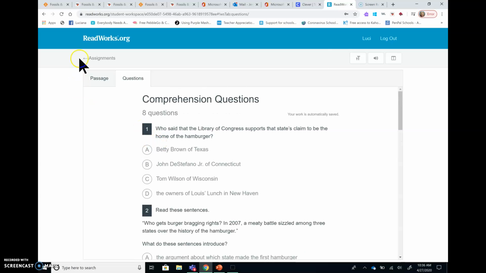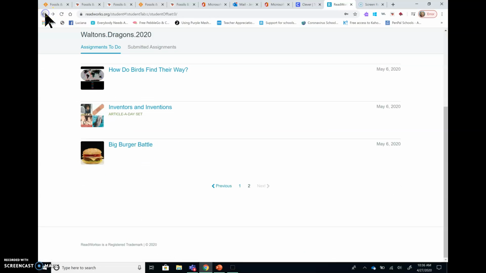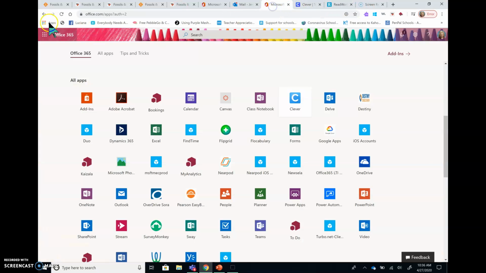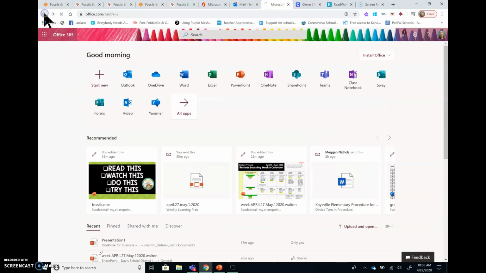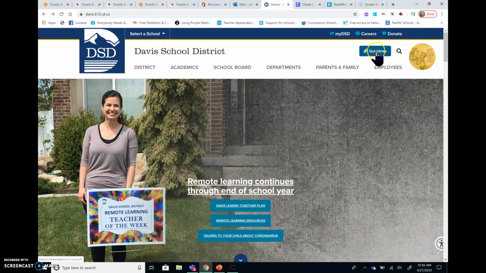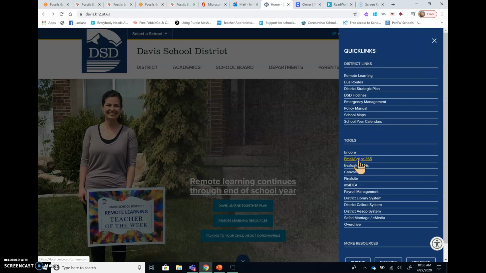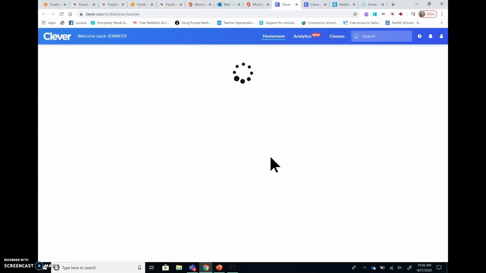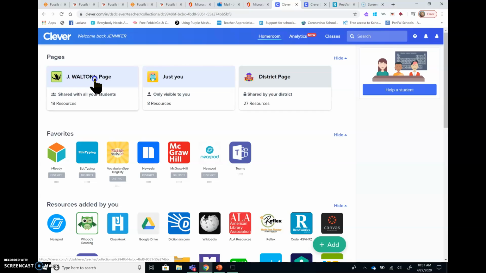And I am going to review now how we get into Readworks, starting at the Davis School District homepage, where I choose Quick Links. This is the Davis School District homepage. I choose Quick Links. I go to Email, Office 365. When I reach Office 365, I go to Clever.